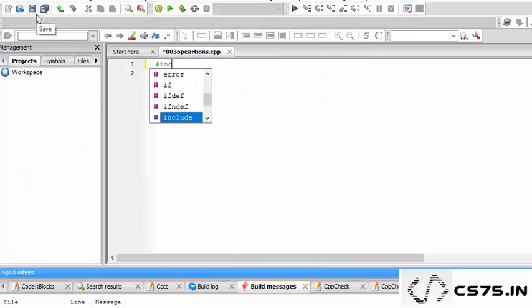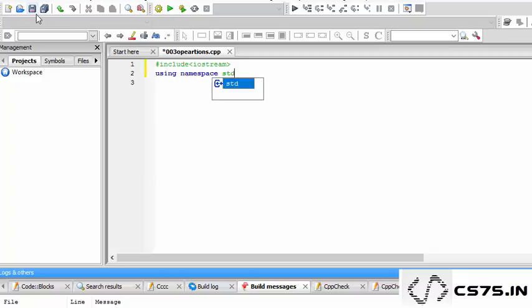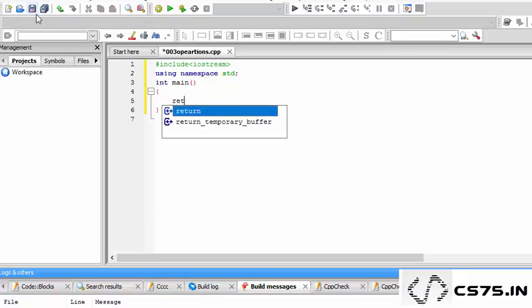Now the basic code will always be the same: iostream, namespace, followed by int main and return 0.